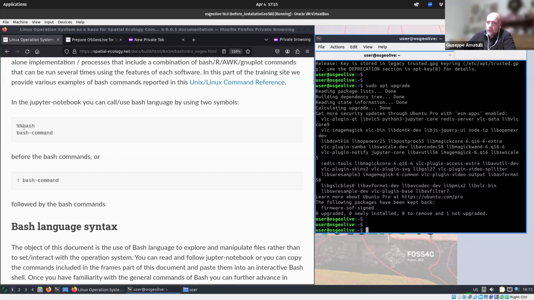First of all, pay attention to these symbols over here, and we will see them several times. In particular this one and this one are used inside the prompt of JupyterLab to show that they are commands for the Bash language, okay? For the Bash language.